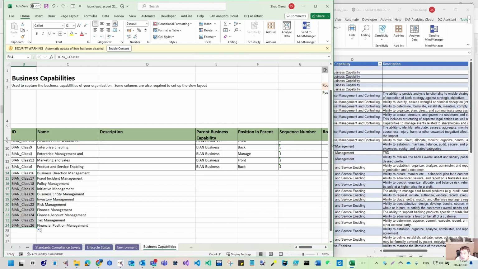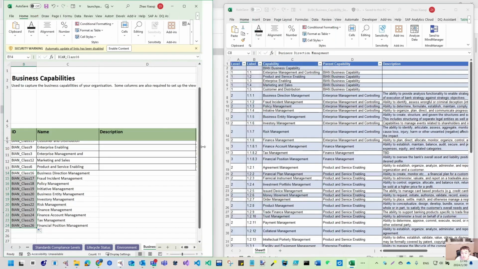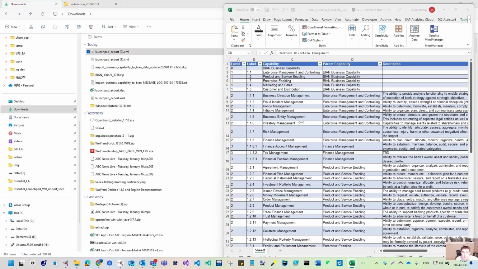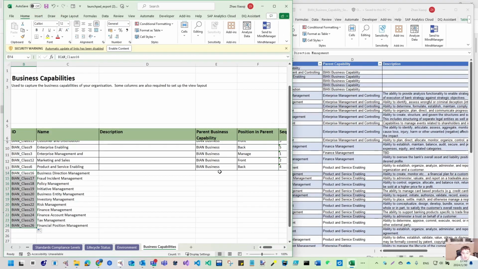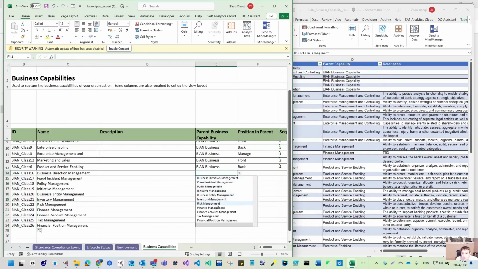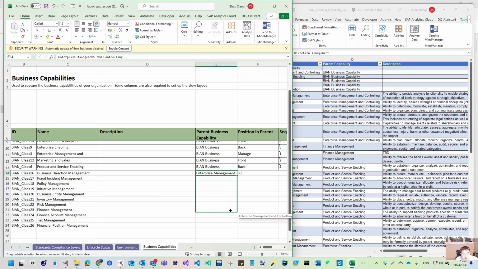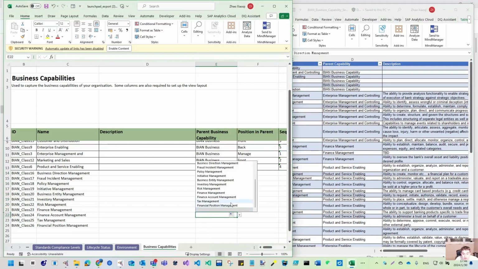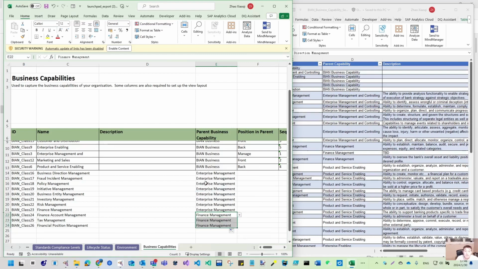So let's see. First, up to finance management, they belong to enterprise management. So the parent is enterprise management. Then controlling will go to finance management. And the last three have the parent finance management. So now we create three hierarchy levels.